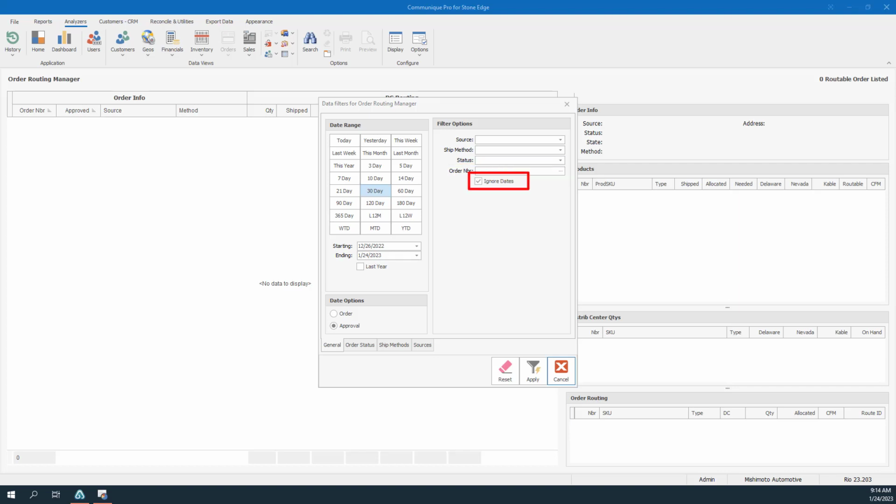The next filter option is Ignore Dates. By default, the Ignore Dates option is toggled on. When toggled on, the date range selector and date options are ignored. If you wish to apply a date range, toggle the Ignore Dates option off. Let's take a closer look at the date options for the ORM. The date range option located upper left of the data filters is set to 30 days by default. This date range will retrieve and display routable orders for the last 30 days.